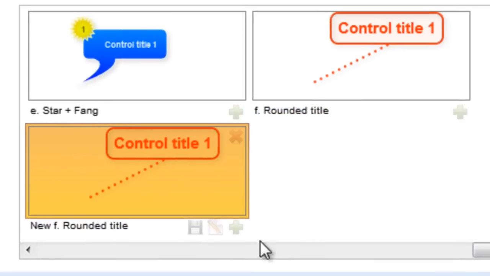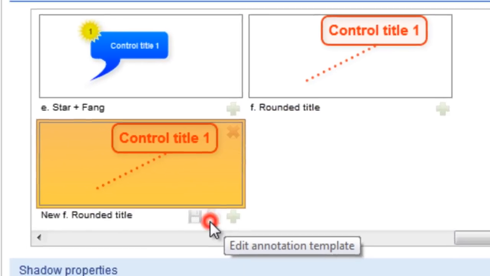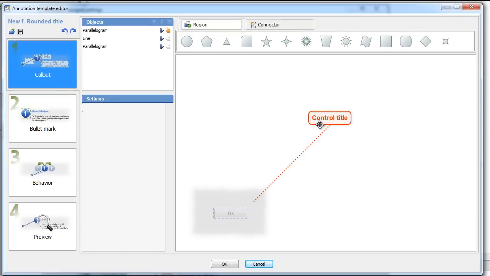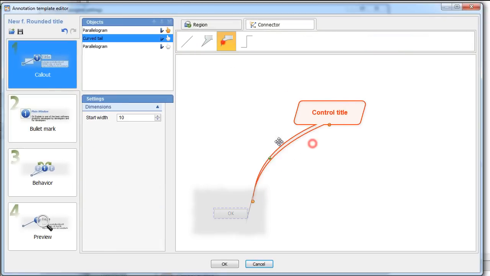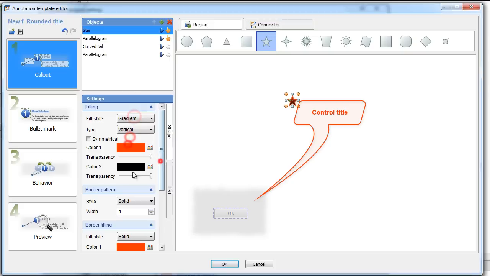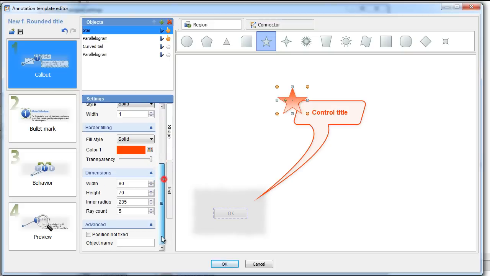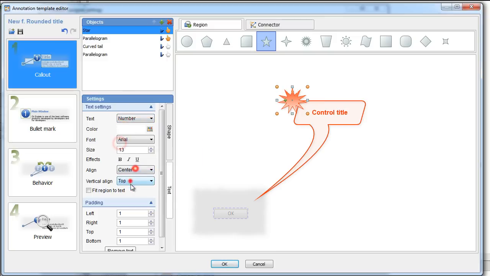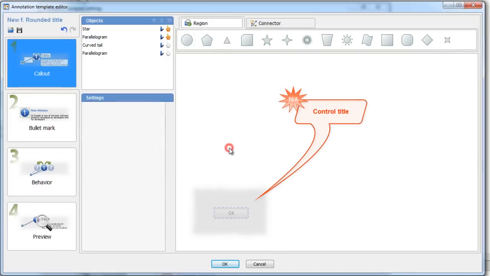Just use a preset template and modify it in the editor. Add new shapes and elements. Adjust visual style. Adapt behavior.